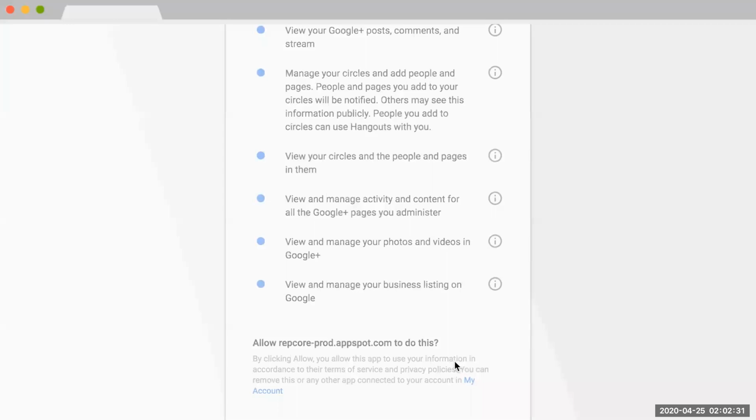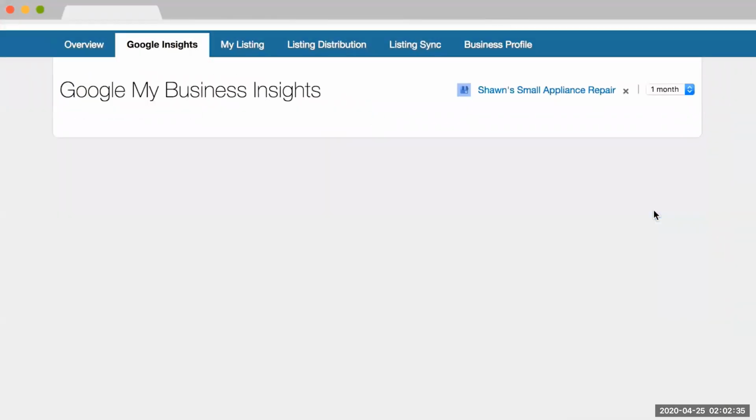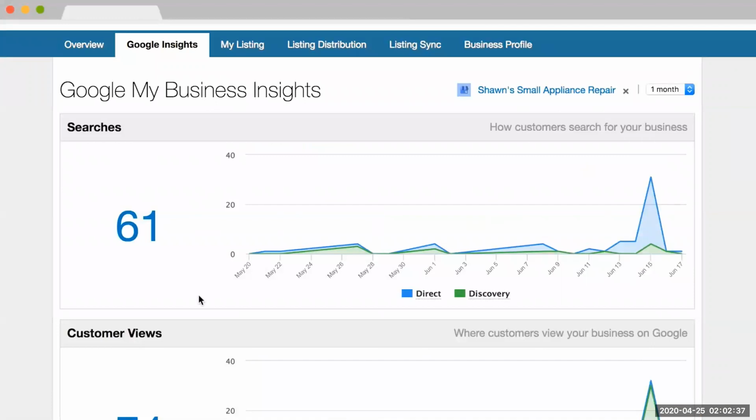Next, you'll need to authenticate with Google and select your business from the list. And that's it. Once you connect your account, it could take up to 10 minutes to start populating.